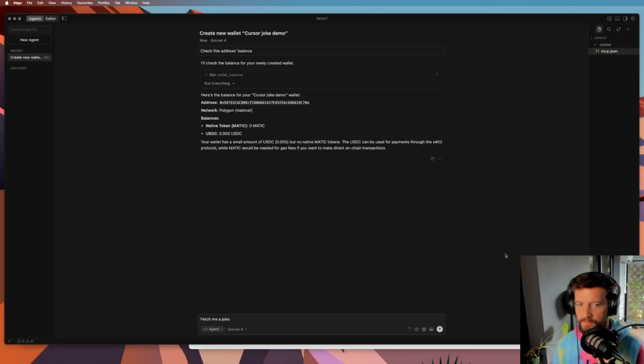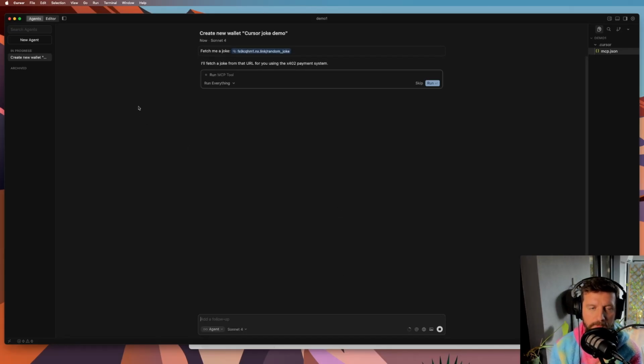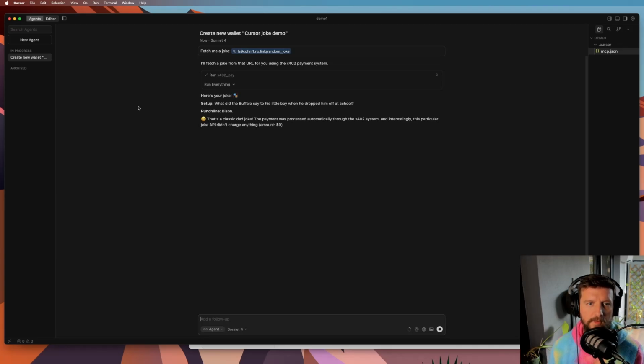And here is where we will see if the X402 flow works in this setup. Let's see. Running X402 pay. Sure enough, there we go. What did the buffalo say to his little boy when he dropped him off at school? Bye, son. All right, so we now see that we can call paid endpoints from within our LLM environments like Codex or Cursor or Claude Desktop.